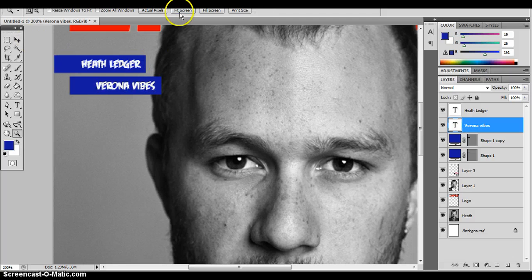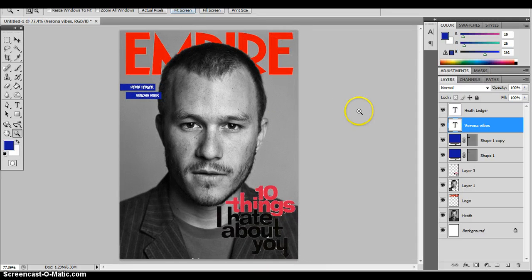Now what I'm going to do is go zoom, and fit screen again, and you can just see it starts to come together a little bit. Okay. What I want to do is start to stack these things, move them in the right way.